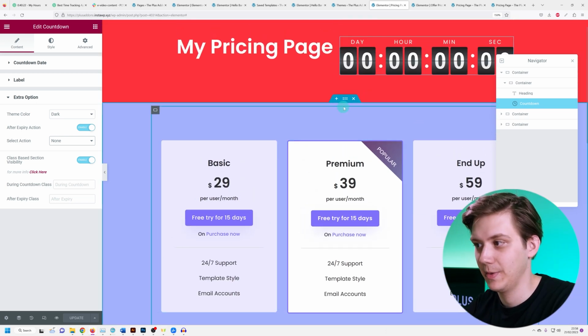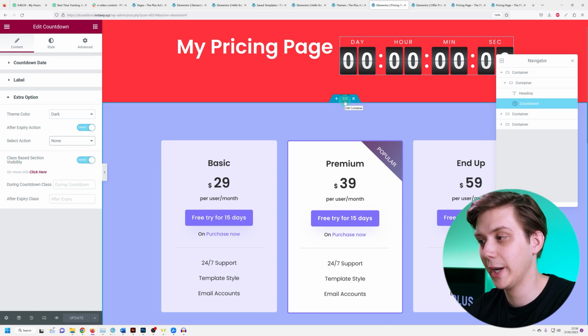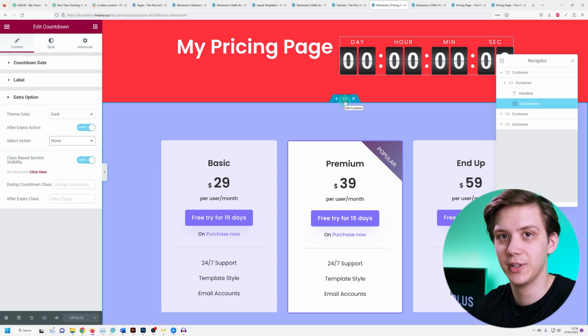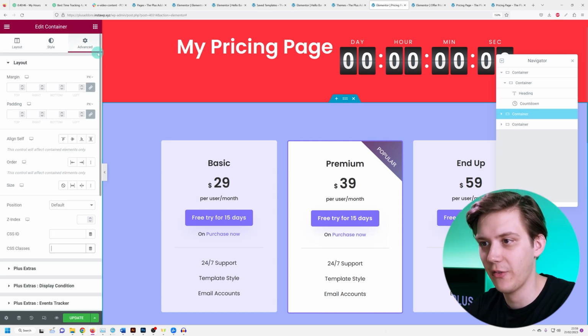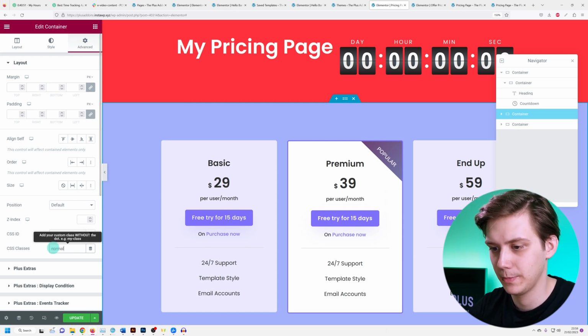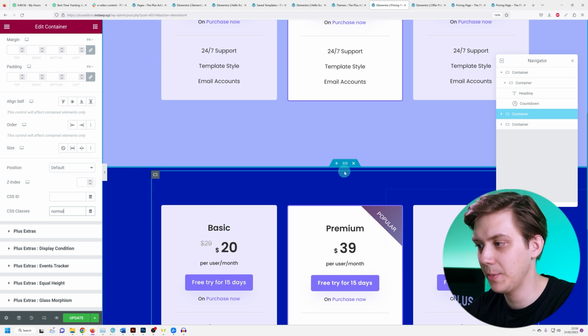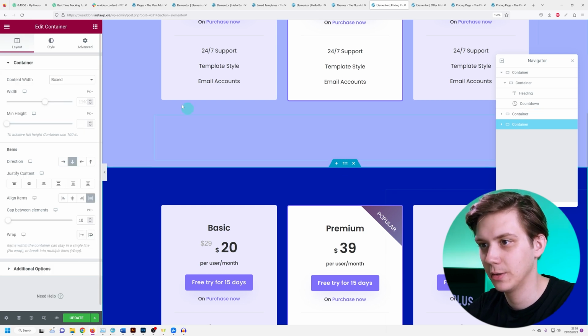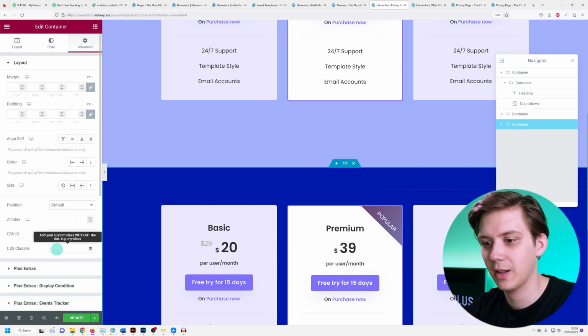It's very simple. Let's go into our first one, the regular one, choose the whole container, the largest container, and then go under advanced and give it a class. I'll give it a class called normal. For the offer one, I'm going to do the same thing, go into the largest container, go under advanced, and give it a class called offer.